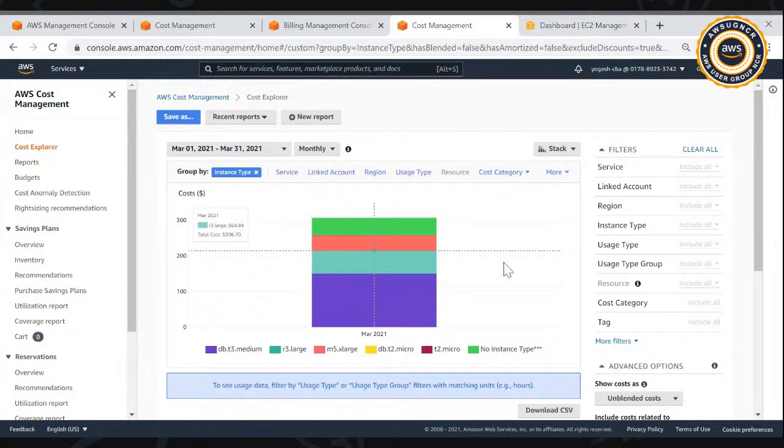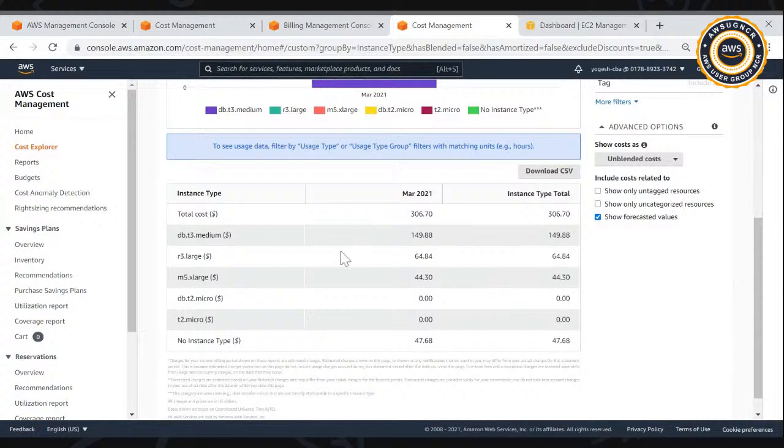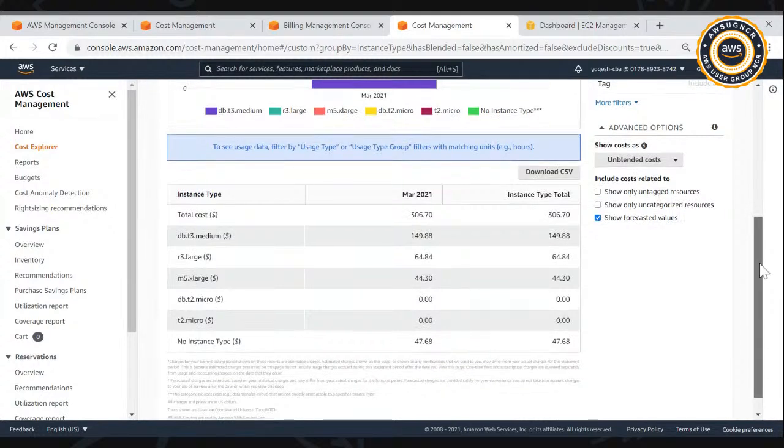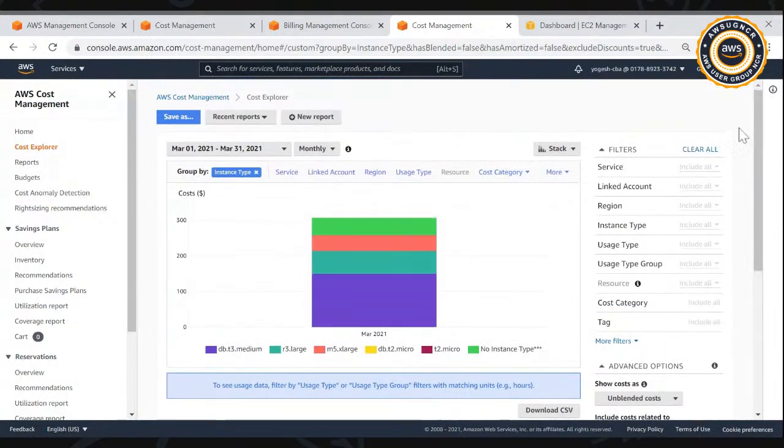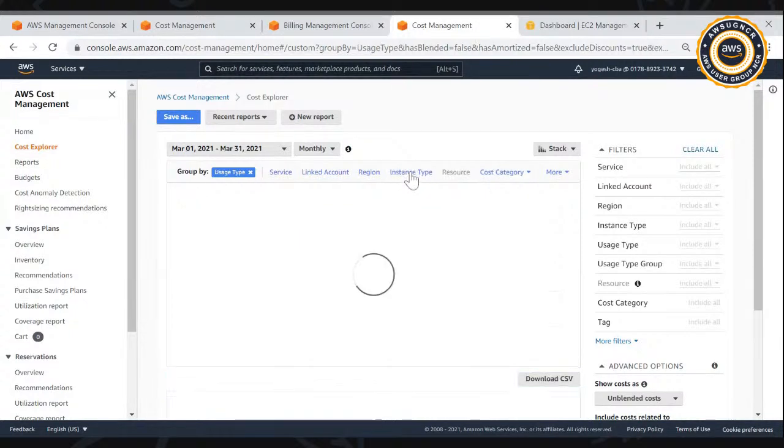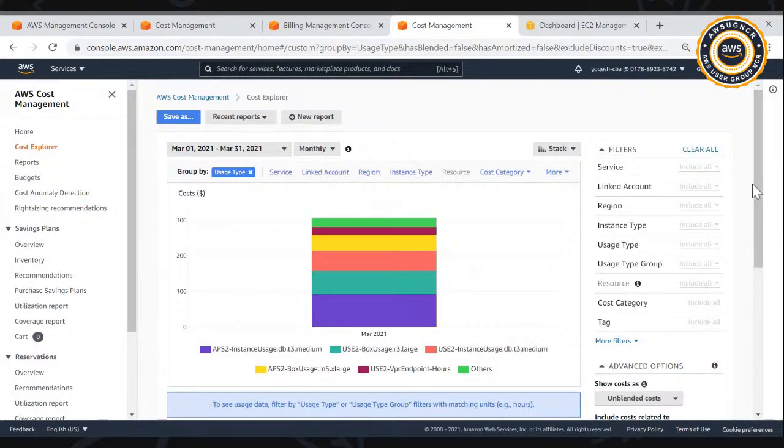I can use the instance type also. Because I was using the DB instance the most, AWS shows me, okay, you paid for the RDS instance type the most, and how much is the exact amount that I'm paying. It can show me here. For the March month, I paid this much. For R3, because I set it up for some experiment stuff, it shows me how much it will charge me for the R3 and for basically the whole different EC2 instance types. For the usage type also, it can show me.